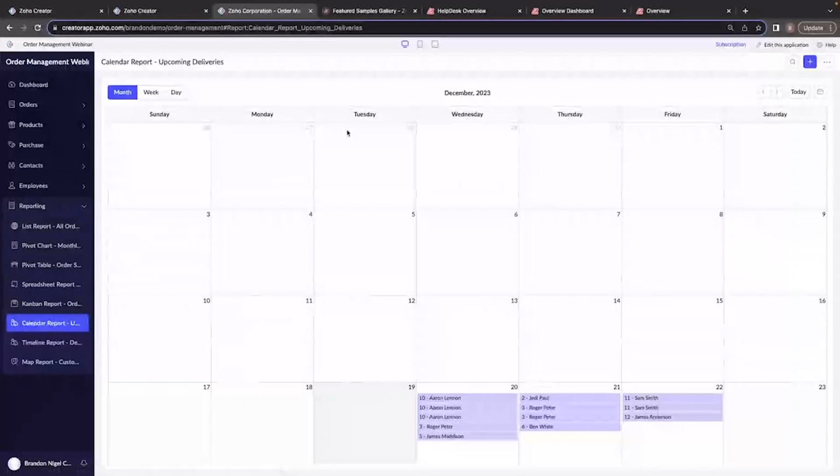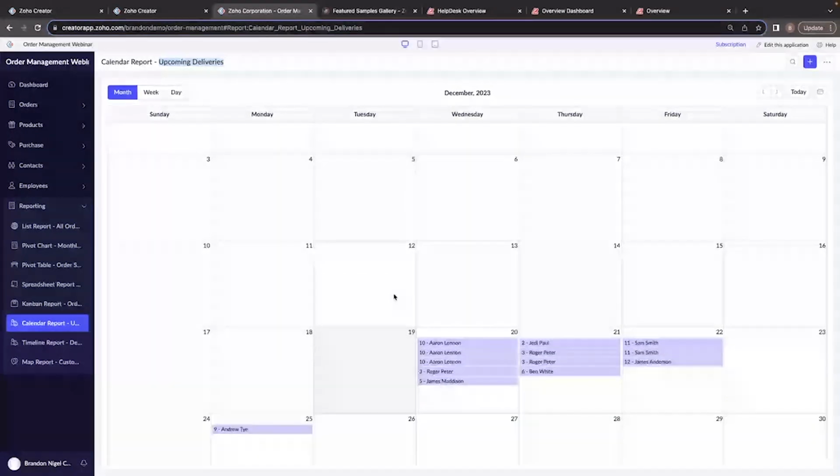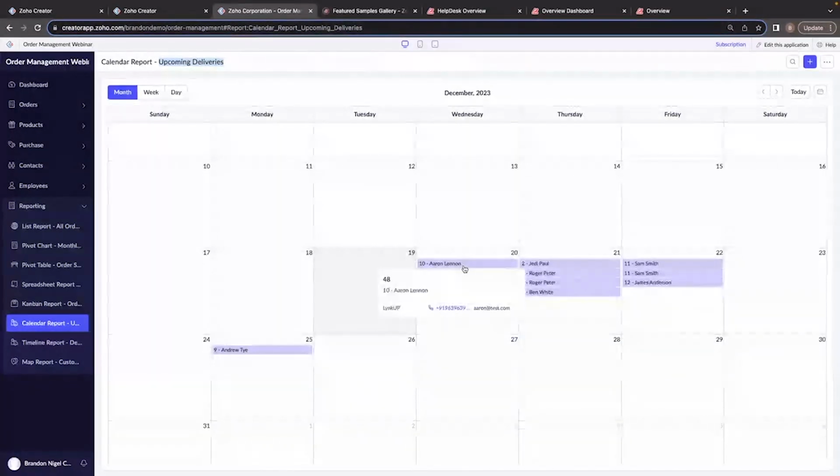The sixth one is your calendar report, based on the date time fields that you have within the application. I've created this one based on the upcoming deliveries. For this week, I'll be able to see all the upcoming deliveries, the users that have this. So you can just put a title to it.